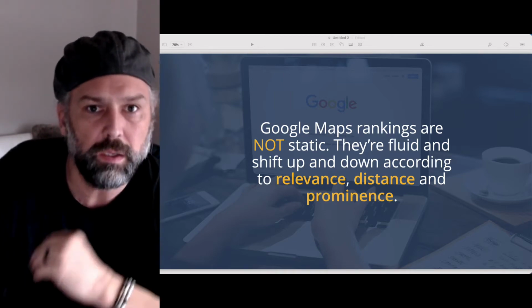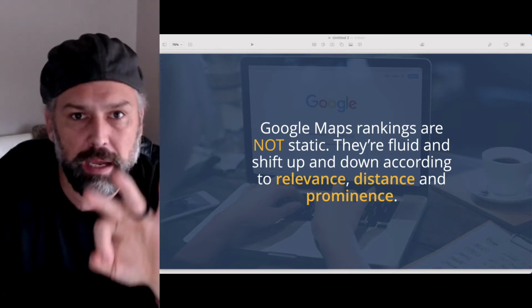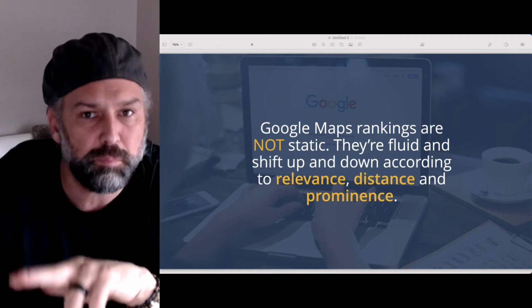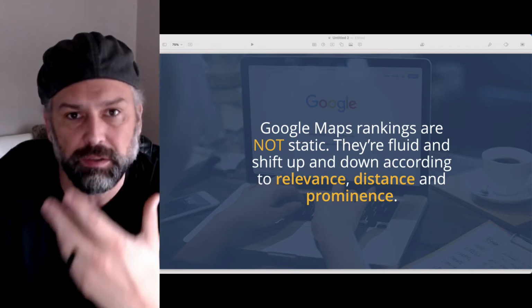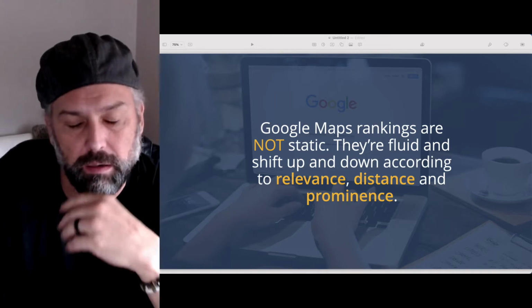I'm gonna just do a quick video about how local SEO rankings work. Okay, so there's an algorithm in Google that takes into account three things: relevance, distance, and prominence. These are the three factors that play into how well a particular listing would rank in an area or not.